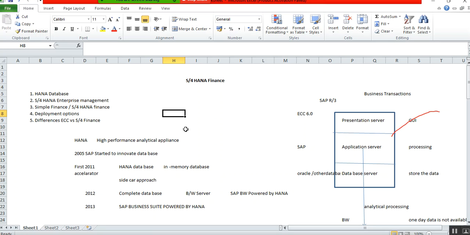So from scratch, you create the company code. Each and every step we will create and complete all the steps. Okay, so what about the practice and all?